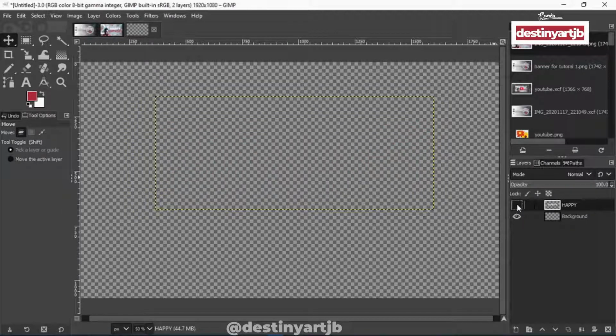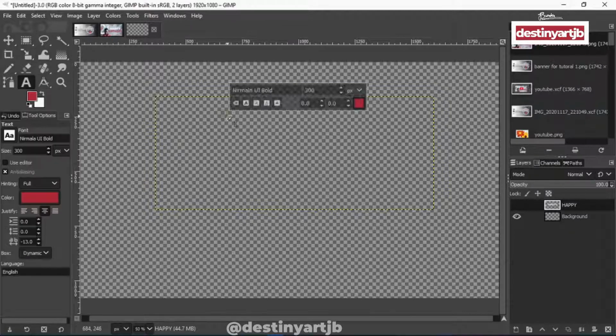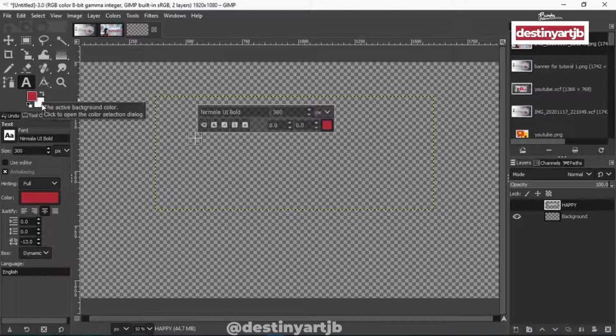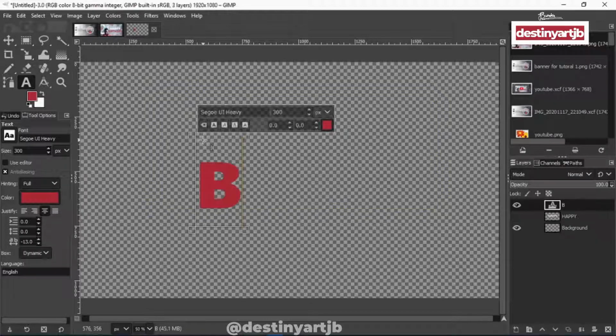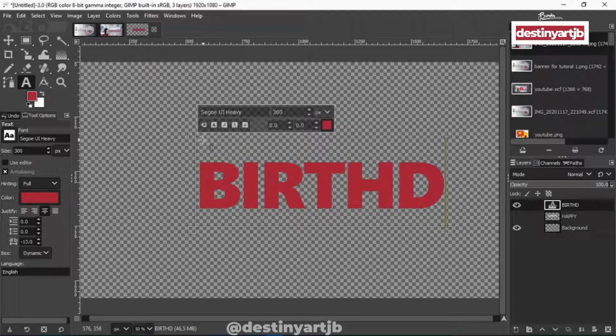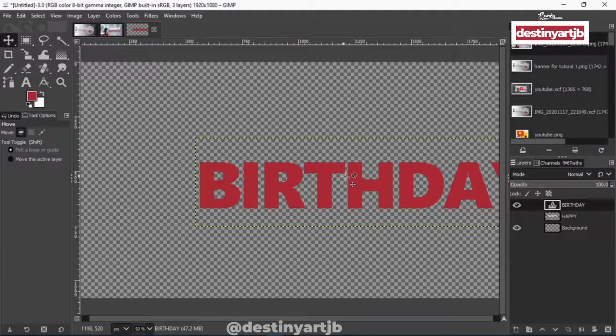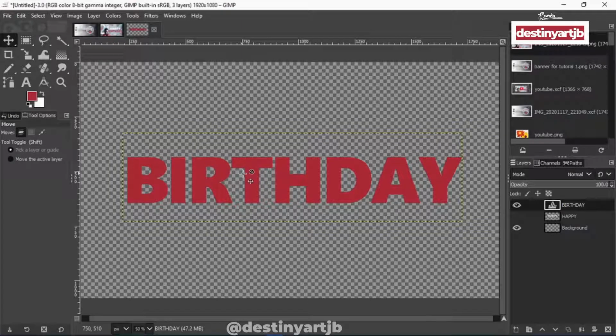Now go by this eye icon and hide it, so we don't want to see it anymore. And then go by the text, and this time let's go for a 9, and type in birthday. Okay, we have this birthday now. Let me just center it. There, you're seeing it. Like what we did with the previous one.